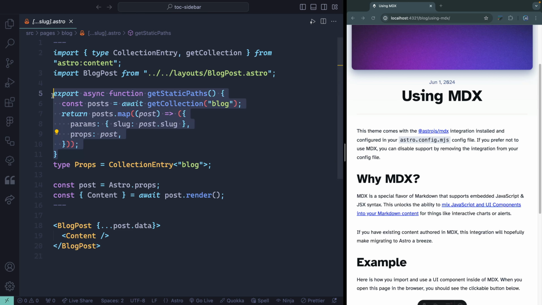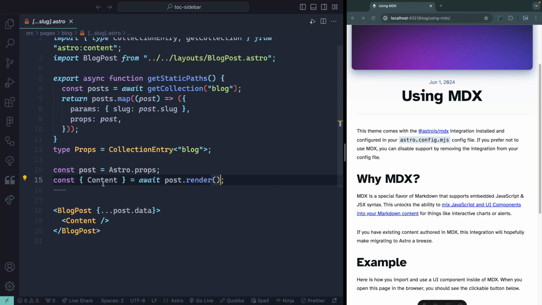You'll notice I'm in SSG mode and I'm returning for each of these nested routes, each of the blog posts, both the slug, which allows us to dynamically render the page, and also the post itself, which is the content. Now you'll notice I'm rendering everything with this content component, which is an Astro component factory. This is essentially giving me the HTML of my Markdown or MDX in this case.